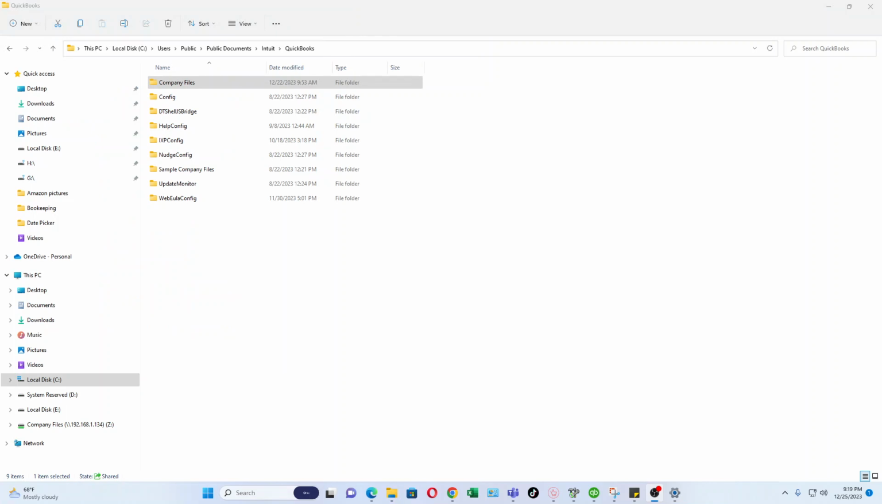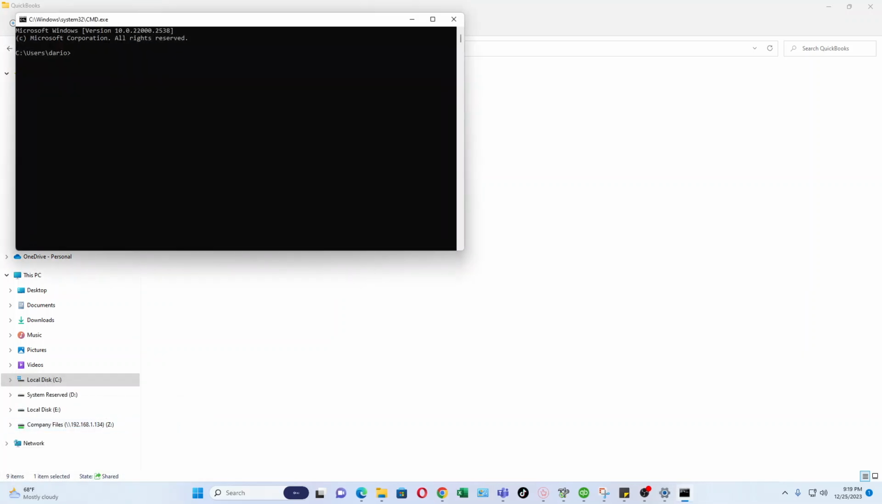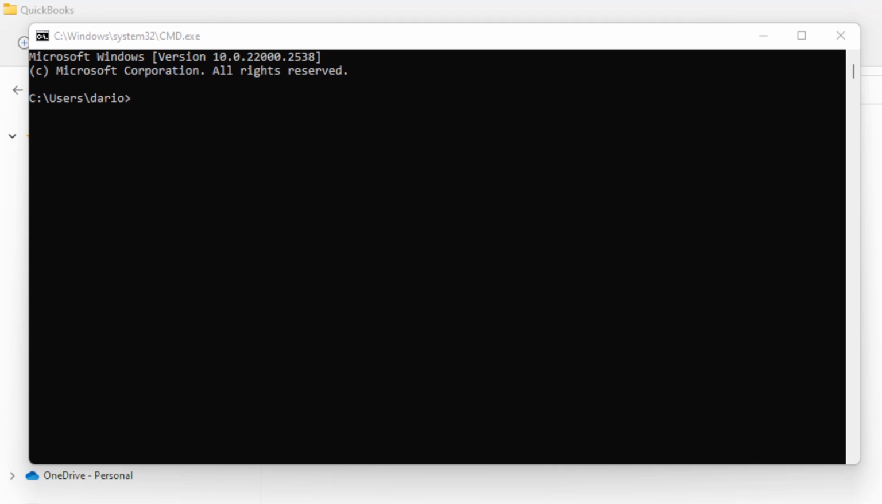So from there, now we're going to go back to here, and we're going to press the Window R keys, and in this box we are going to type CMD for command. Alright, so that is going to bring up the command window. Let me bring it down a little bit. Okay.